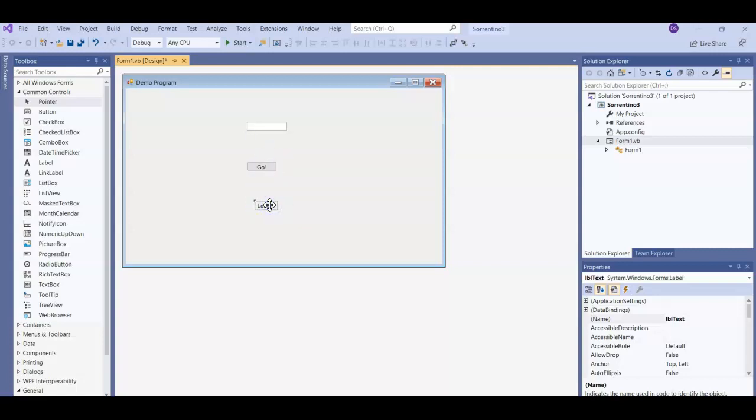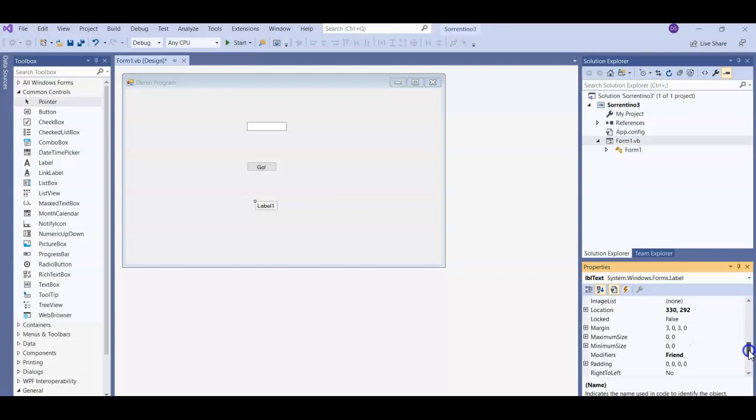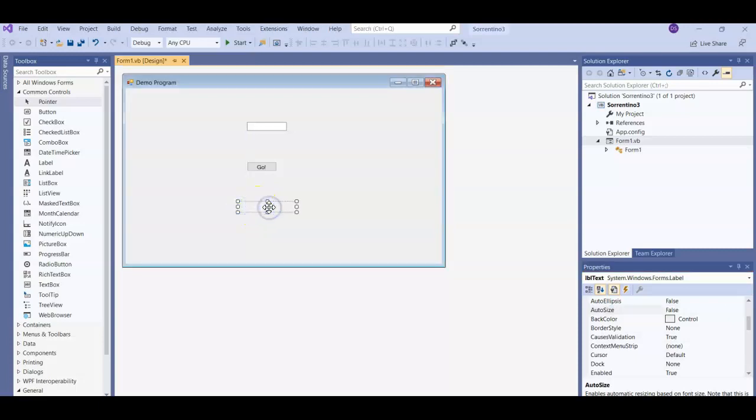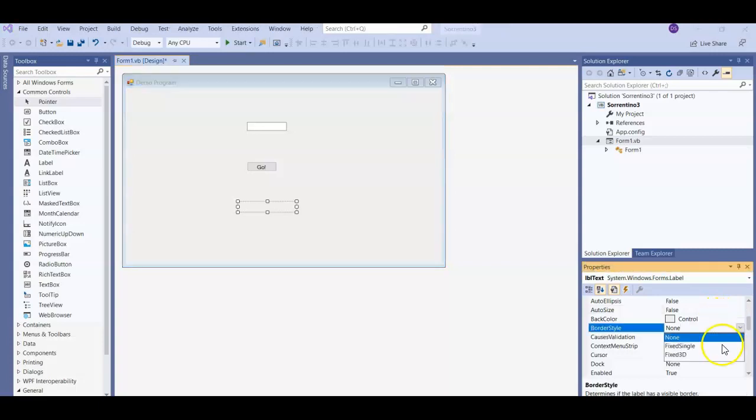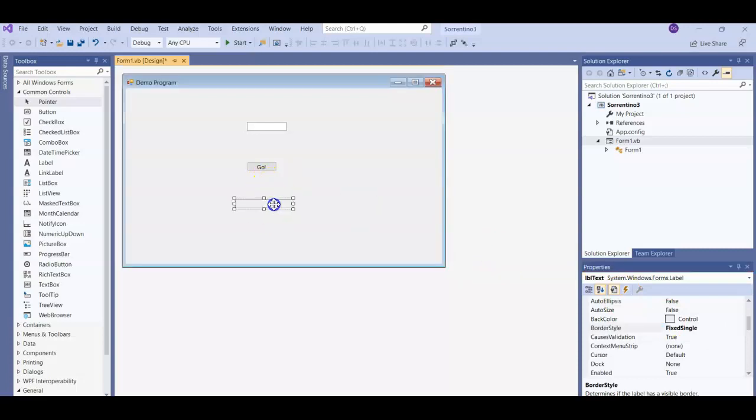Now sometimes with your labels, you don't want this really to say label 1 when it runs, so I can come down to the text and I can take it out. But sometimes when you take the text out, you don't have much of a label left. So I'm going to come in here to my auto size, and I'm going to change it to false. And that's just going to let me have a label and make the label whatever size I want. I can change the border style if I want. So this way when your program runs, you'll actually see something.